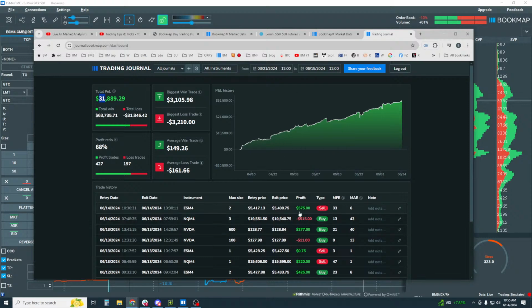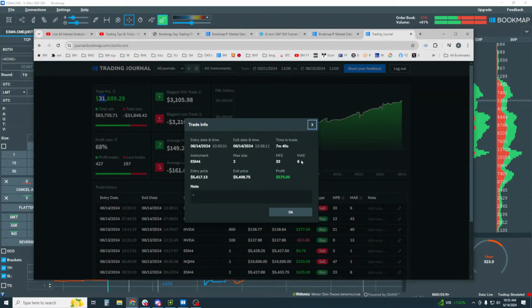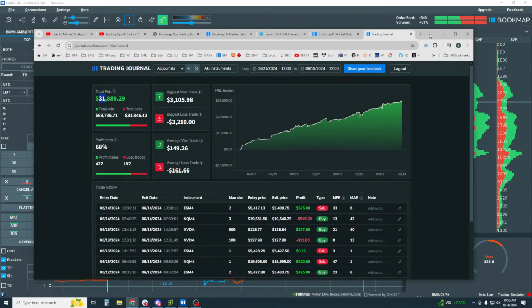So here's our MFE and MAE. How much did it go against us? 6 ticks. How much did it go for us? 33. Not bad, right? I think it must be because I added in that scale. I'm not sure, because I don't think it went against us at all.